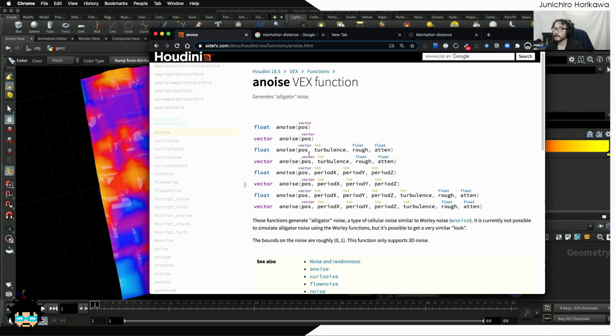Now if you look at the parameter set, first of all you need to have a position, which is the same for other noise functions, and the simplest one is without any parameter other than the position. Now if you want to control more, you have values like turbulence, rough, and attenuation, I guess. And for the other parameters, you can also use period X, period Y, period Z to make it a periodic noise, just like the Worley Noise.